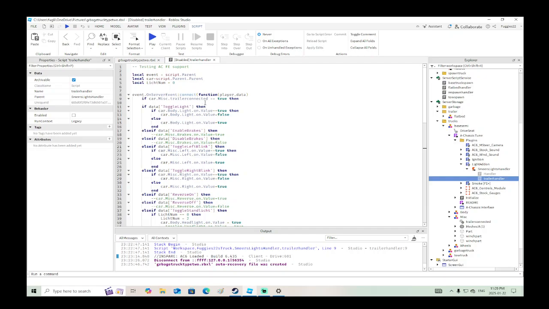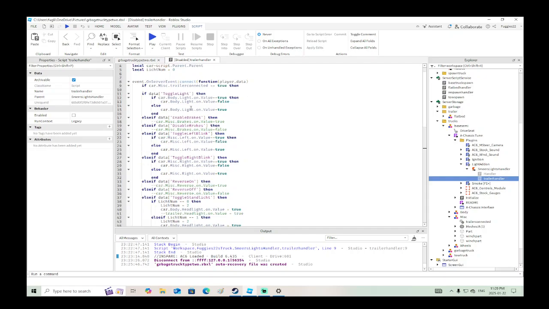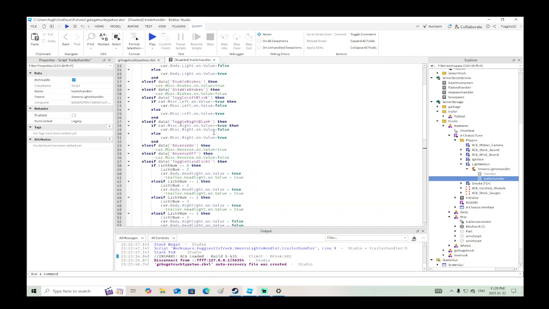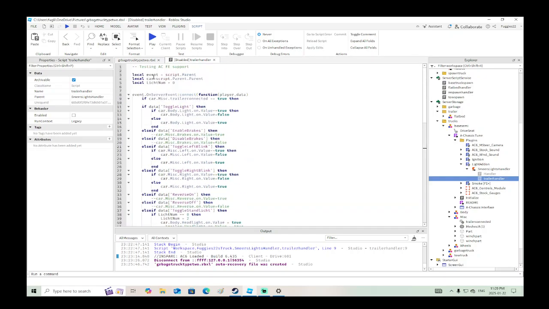Then, so if that value is true, it's going to do this. So I should actually change this from car to script.parent.parent.